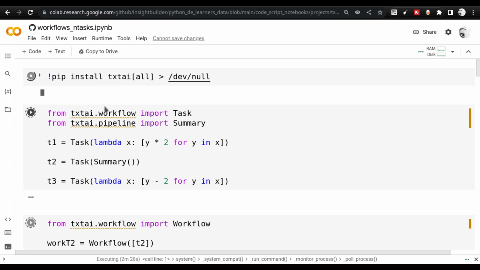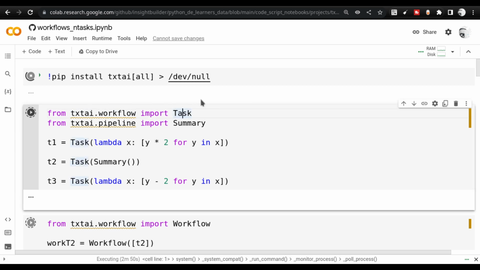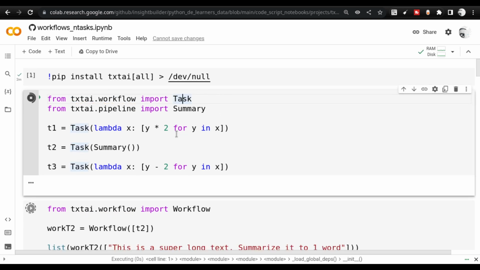And you see I have already installed TxtAi all. Actually, you don't need to. If you're working with workflow, you can use the TxtAi workflow module alone. But still, I prefer to get the whole TxtAi library, because anyway, when you are installing on your local system, you would have the entire library installed, correct? So that is one of the things that I am doing. Let me get back to you once this library, yeah, it's done.